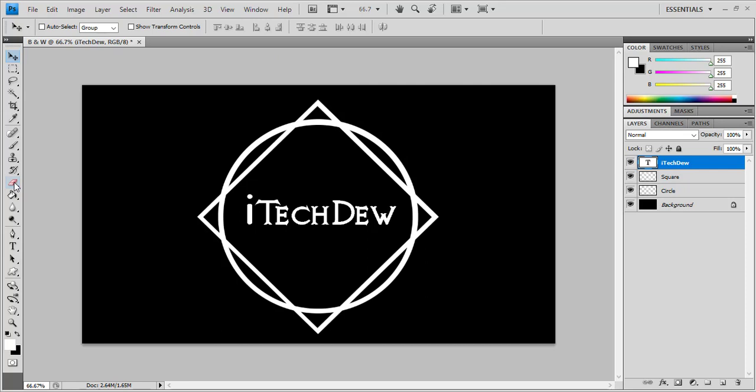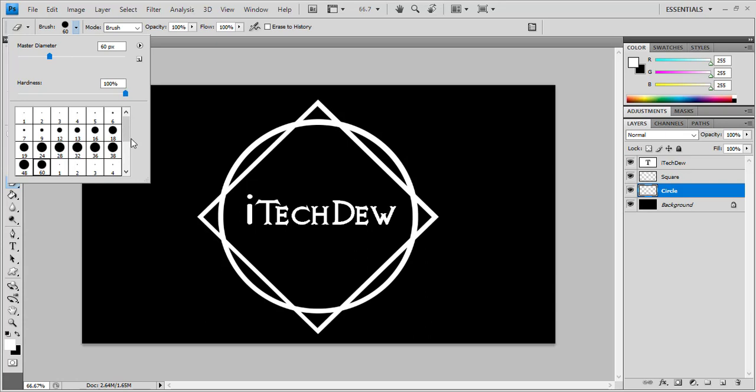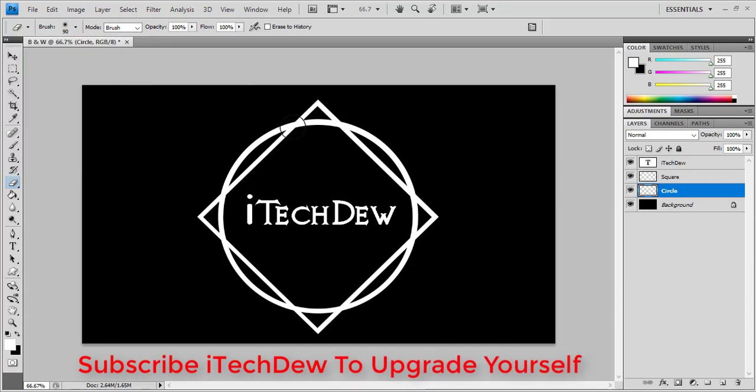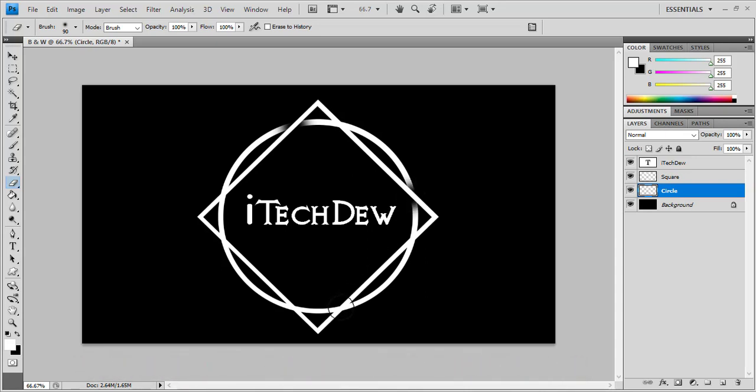To do that, we will select the eraser tool from here and then select the layer of the circle from here. You can select the size from here. You can either select this one or this one with the feathers. I will select the feather one. I will remove this part, this part, this part and this part, and now I will select the square layer. I will remove this part, this part, this part and this one.